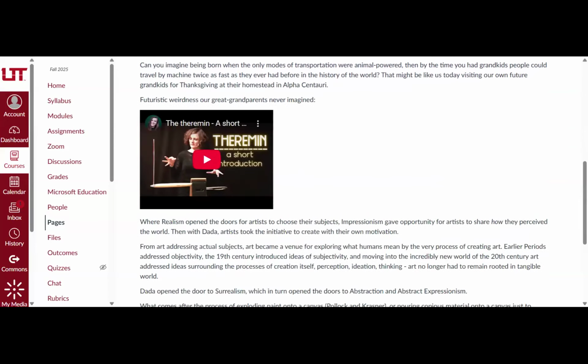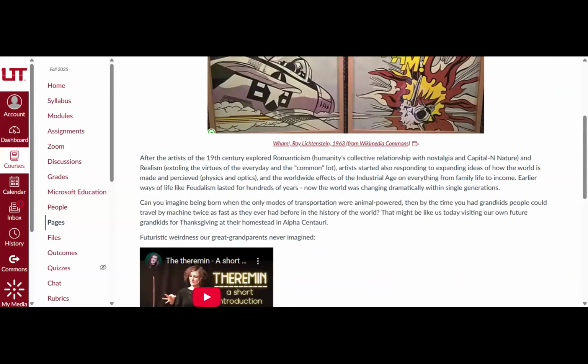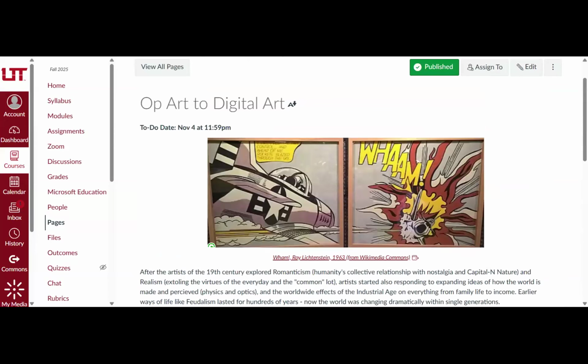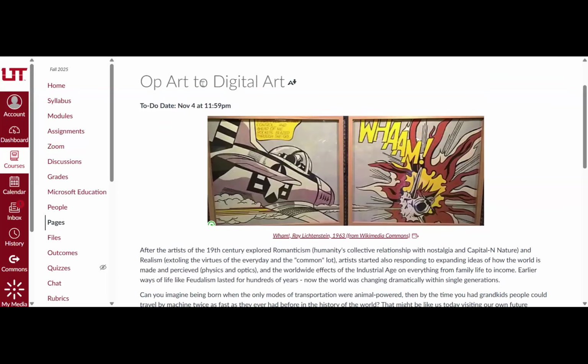Now, the different kinds of movements we're going to be looking at, again, these movements are happening really quickly, and so a lot of them overlap each other. We're going to be looking at op art, pop art, and several other elements like this.